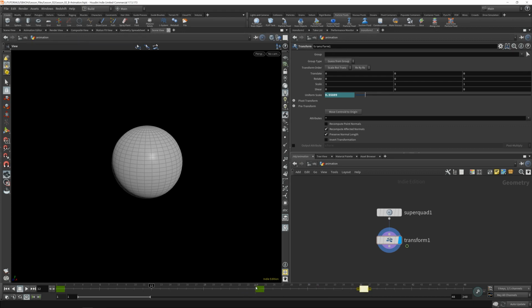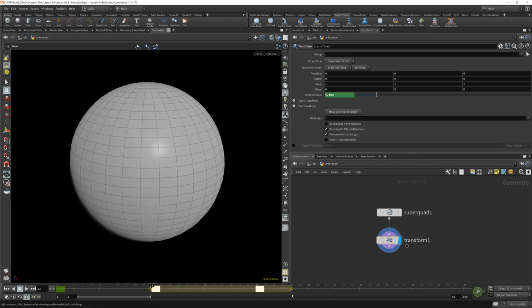So that's how you do that. Other things, if you wanted to select and drag multiple, you could hold shift and select multiple keys like this, then middle mouse and drag them around. You can see that updating as such.